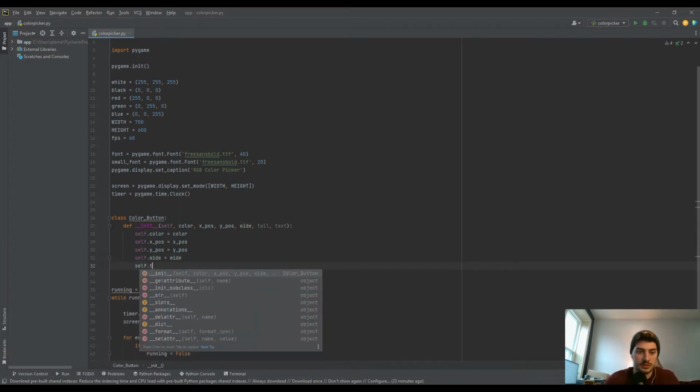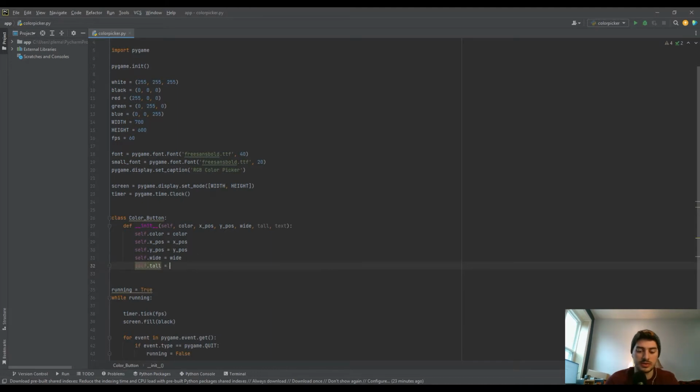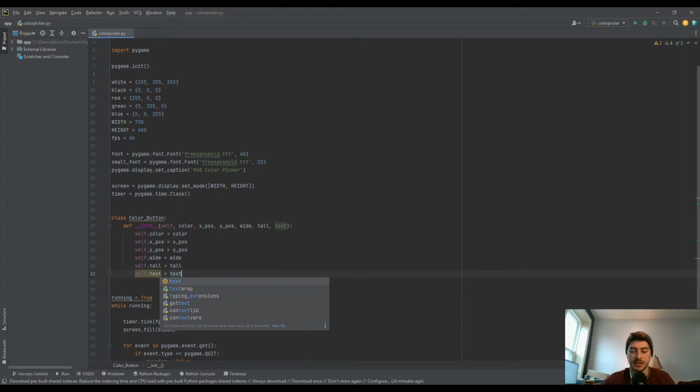Okay, self.tall, and you could say width and height. It's just typically I try to avoid using the same verbiage in the outside world that I use inside of my classes, just to keep straight where each thing is coming from.